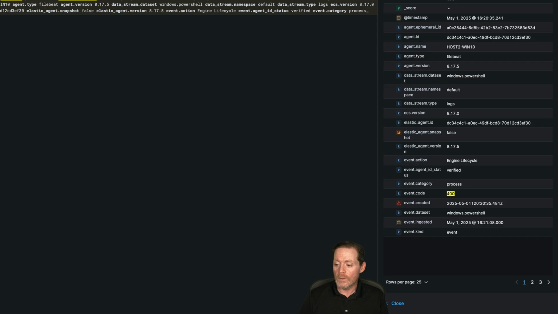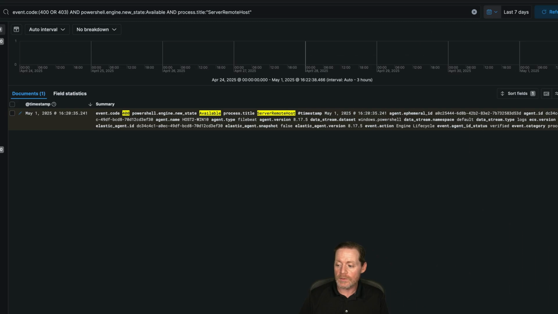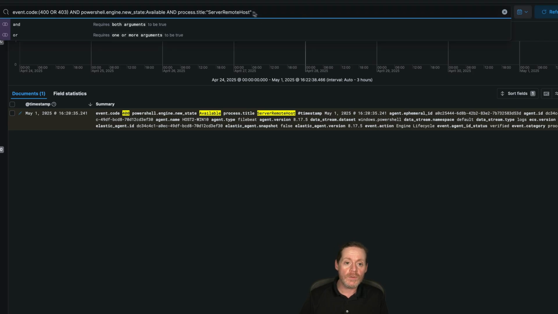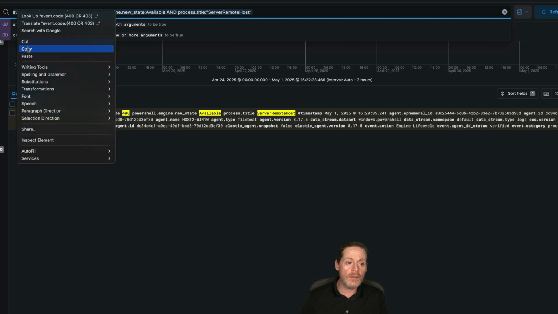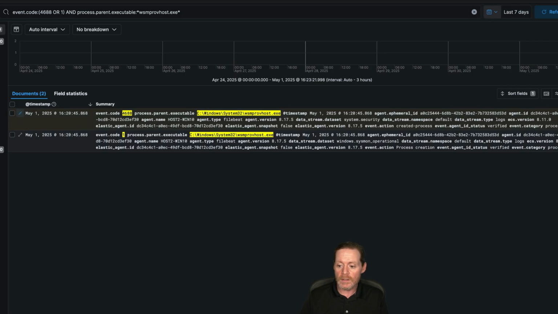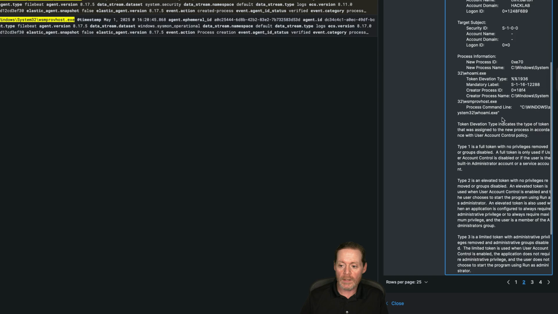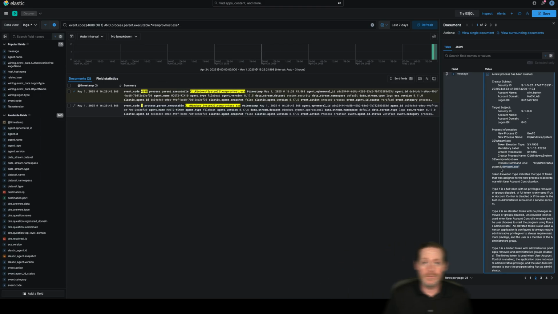Now, if we do event code 4688 or 1 and the parent process executable is wsmprovhost.exe, this will show us any commands that were run or anything that it launched. So at this point, we'll do that. And you can see right here, it was the parent process of this event right here. And what did it launch? Whoami. So there you go. Any subprocesses run via wsmprovhost, that gives you PowerShell remoting detection.